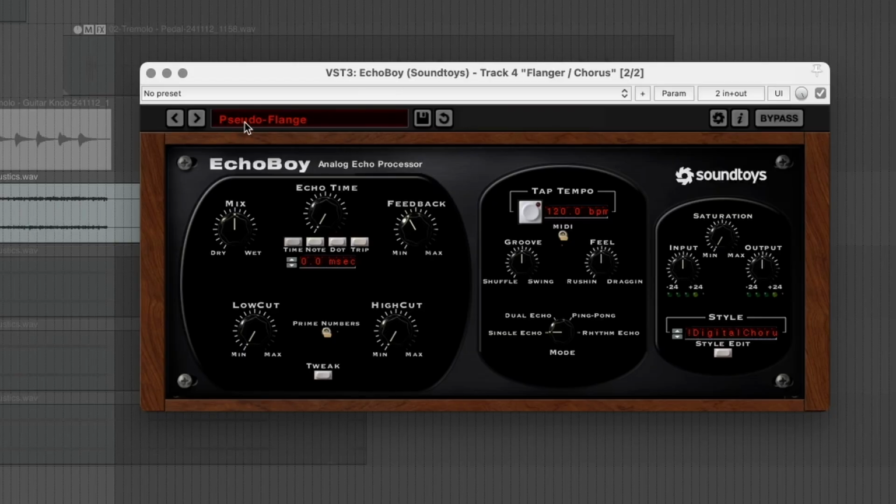This is where I want you to think less about strict definitions of each effect and instead grow a familiarity with the sound of each effect so you can identify the line between flanger and chorus for yourself. While there isn't a dedicated flanger or chorus effect from Sound Toys, we can use Echo Boy, a delay plugin, to create these effects. Let's start with the pseudo flange preset.